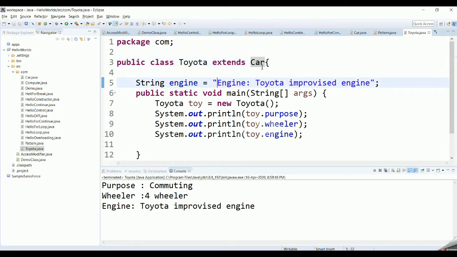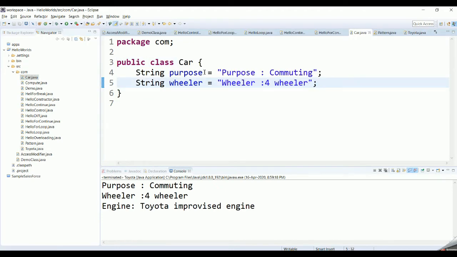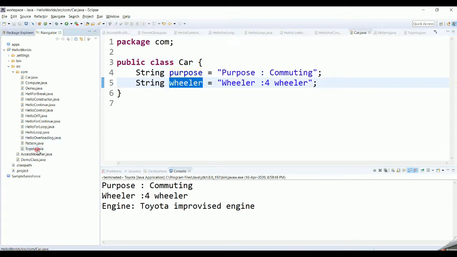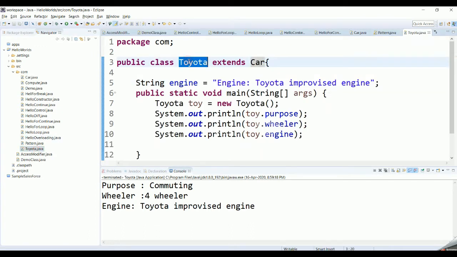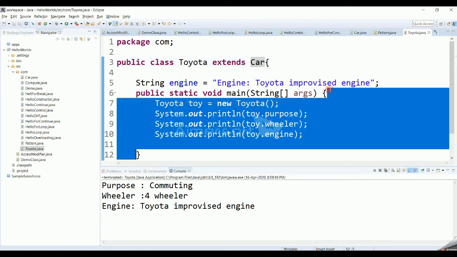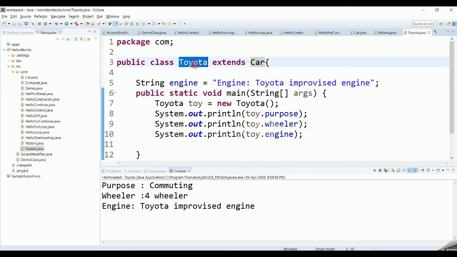And we took a practical example. Let Car be the superclass and let Toyota be the subclass. In Car we have two properties. The purpose of the car is commuting and the wheeler is four-wheeler, and we made Toyota a subclass, so it is going to extend the superclass, which is nothing but Car. And since Toyota is extending the class Car, it can access all its properties, functions, and all the features of the car, so it is going to use the same purpose and the same wheeler.